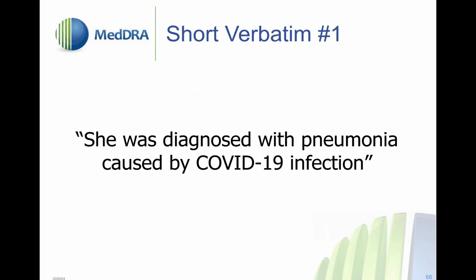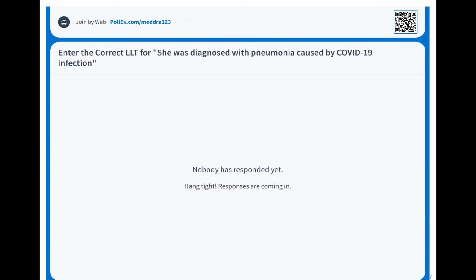And here is our first example. She was diagnosed with pneumonia caused by COVID-19 infection. So you're going to ask yourself, what type of term am I receiving? What type of term am I looking at? And is there an LLT in MedDRA that captures all the specifics of this term? So I'll give you guys time to start looking. And if you want to go through the browser and start to find options.